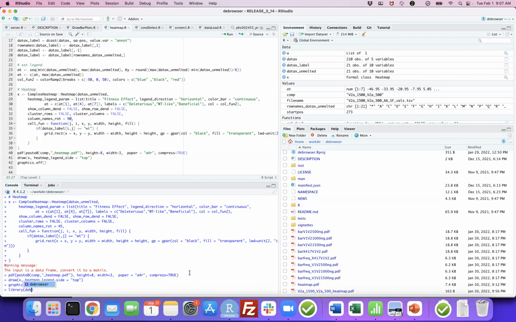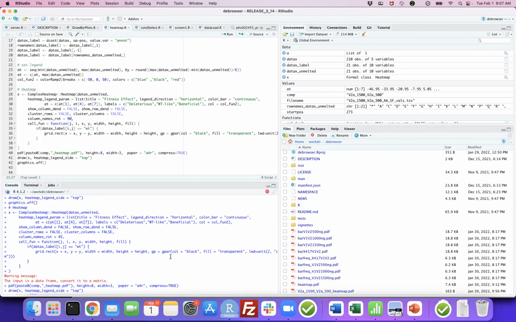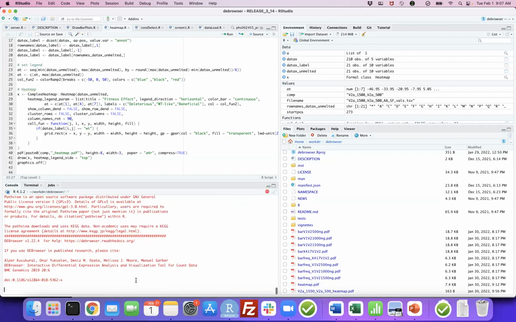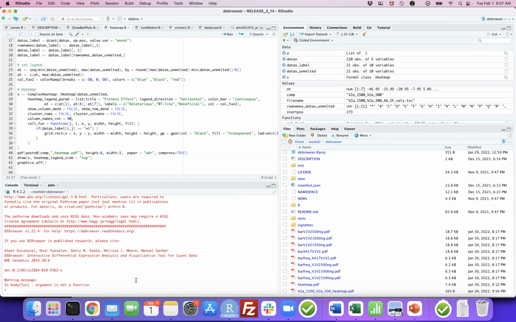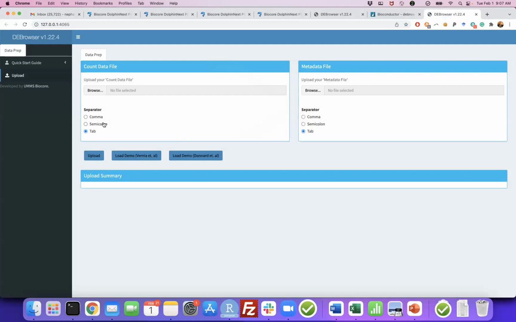You're going to load the library, DEBrowser, and hopefully it's going to load. And then after you load it, you're going to start the browser like this. What you're doing here is you need to upload your count data file.